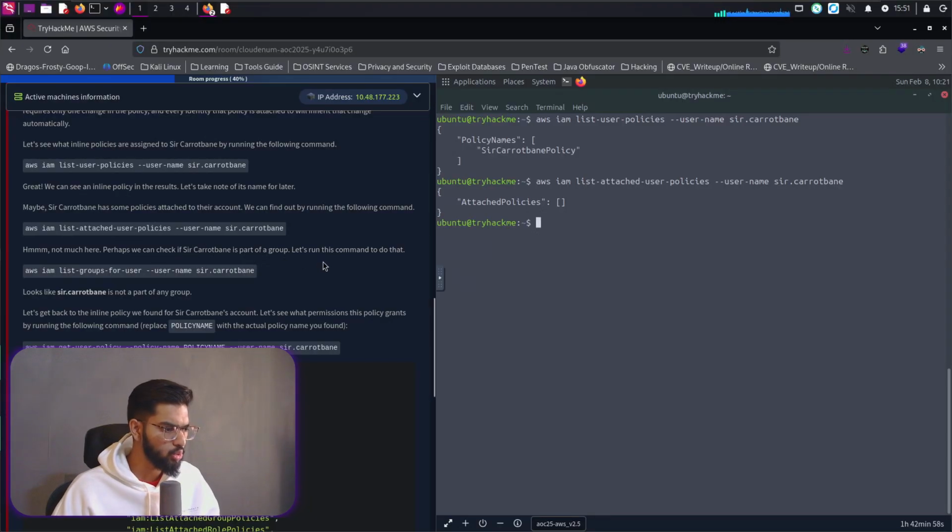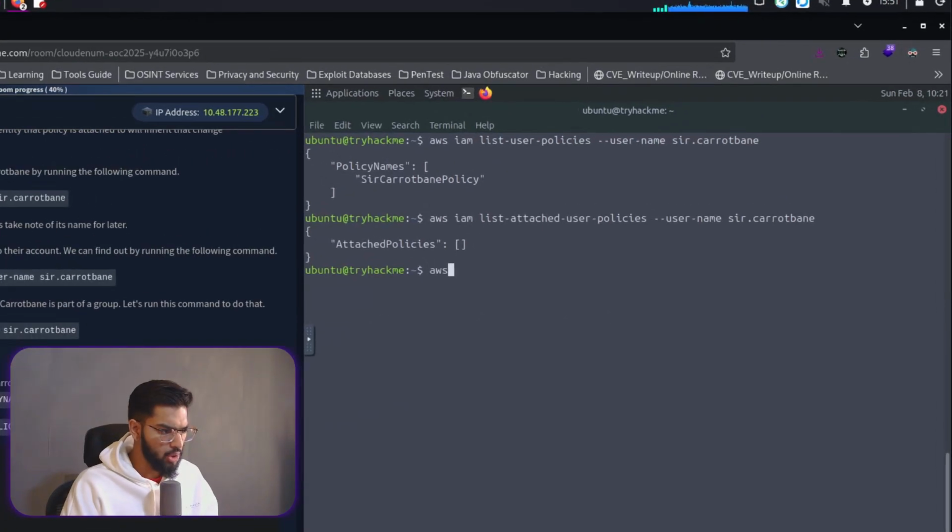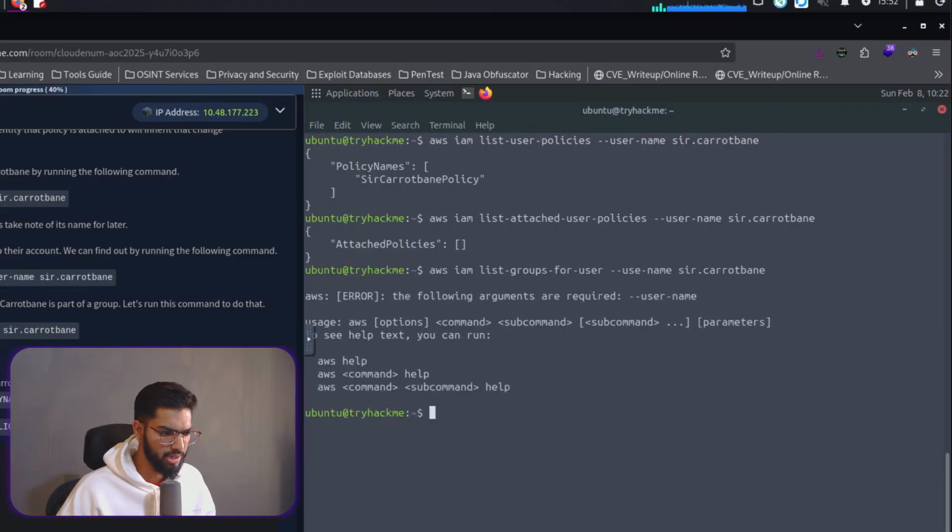Let's run the command to do that. So aws iam list-groups-for-user --user-name sir.carrotban. Okay. Are we part of any group? Again, it says error here. It says with username. Is it there? Yep. A username.